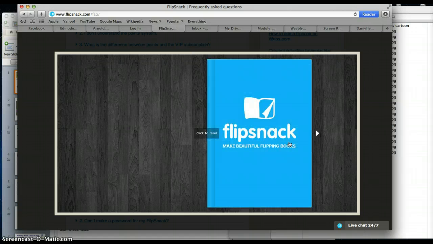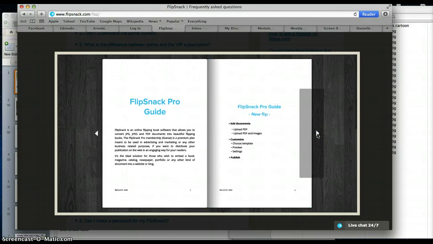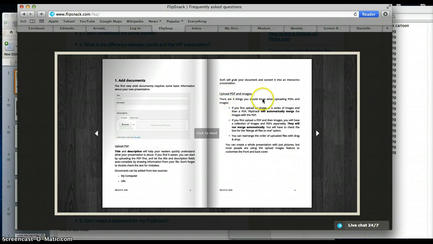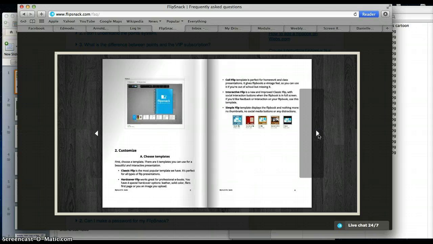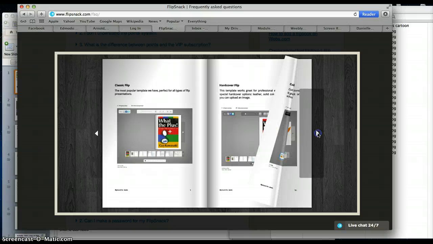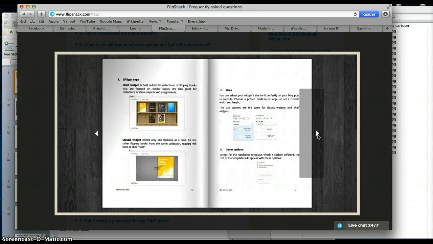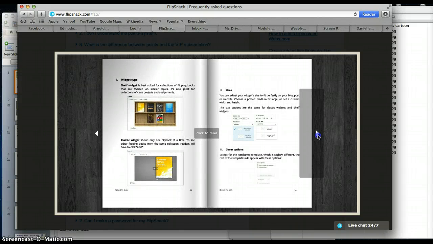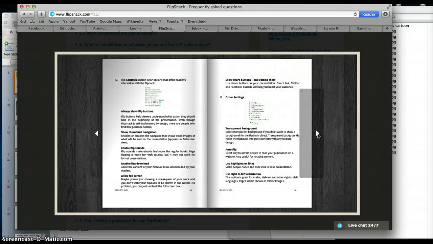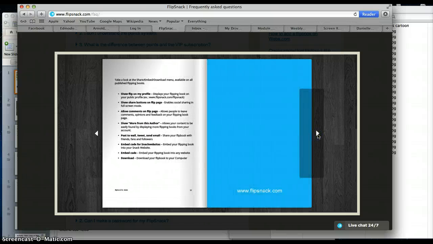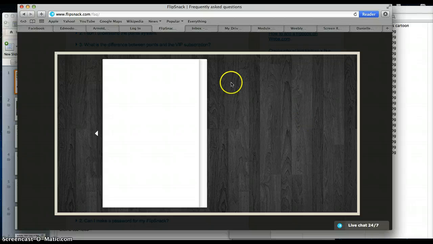They've actually made one, and inside it gives us all the information you need on how to make one of these little flip books. How to add documents, how to upload your PDF images, how to customize with all our different templates. It actually shows you what the templates look like. How to preview it, how to change your settings, and then any type of widgets that you have, your sizes, colors, and backgrounds. It just gives you lots of information to get you started for this flip book.